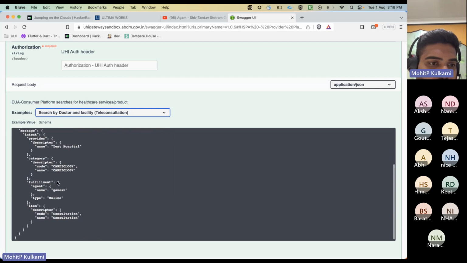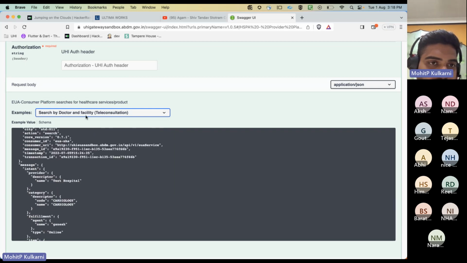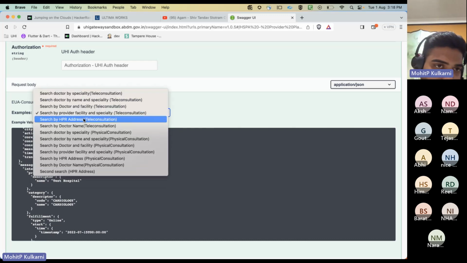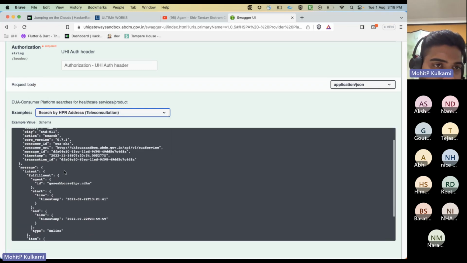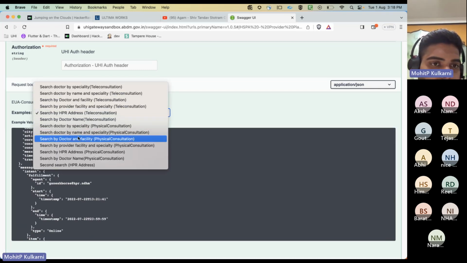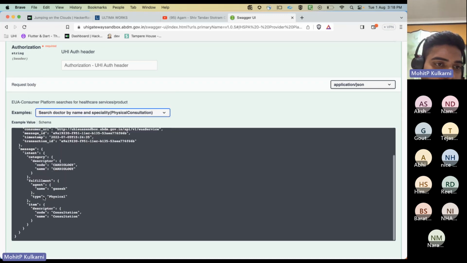Now again, we also have this facility, right? Facility is nothing but the hospital name. So the hospital name is added under provider. So in this way, the request message will change based on the intent. So you can go through it and then probably, after a few attempts, you can get this.